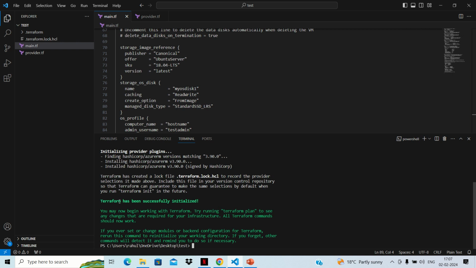And as we can see, Terraform has been successfully initialized, and in the backend we can see that a .terraform folder has been created and one lock file has been created, because it is locking the version of the Terraform provider that we have declared in our provider.tf file. So we are good here.